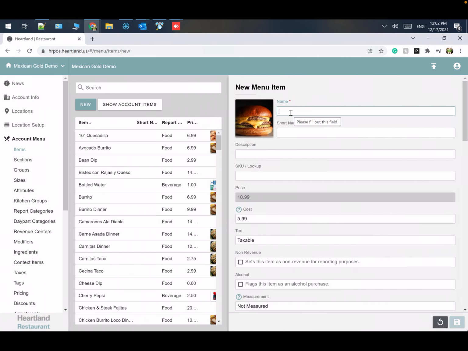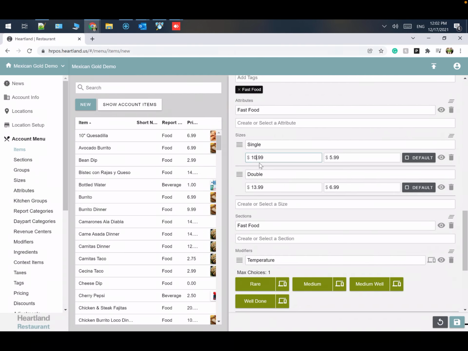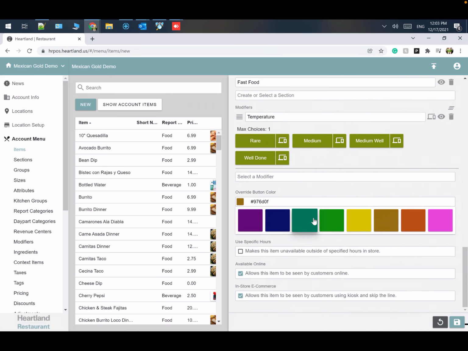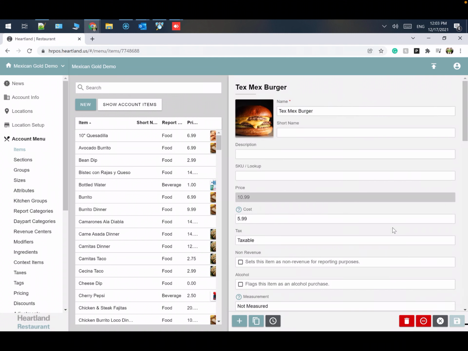You can just put in the new name and maybe change the pricing. And just like that, you create an item using the existing one in less than 5 seconds. I'm going to send the changes to the POS, and at this point I just created another item and it didn't take that much. So that's how, in short, you create an item inside the Heartland Restaurant POS.